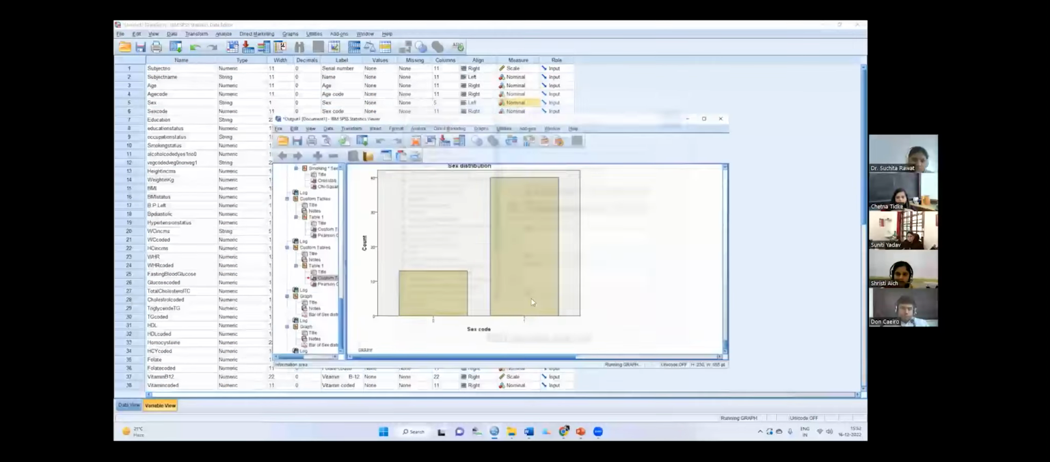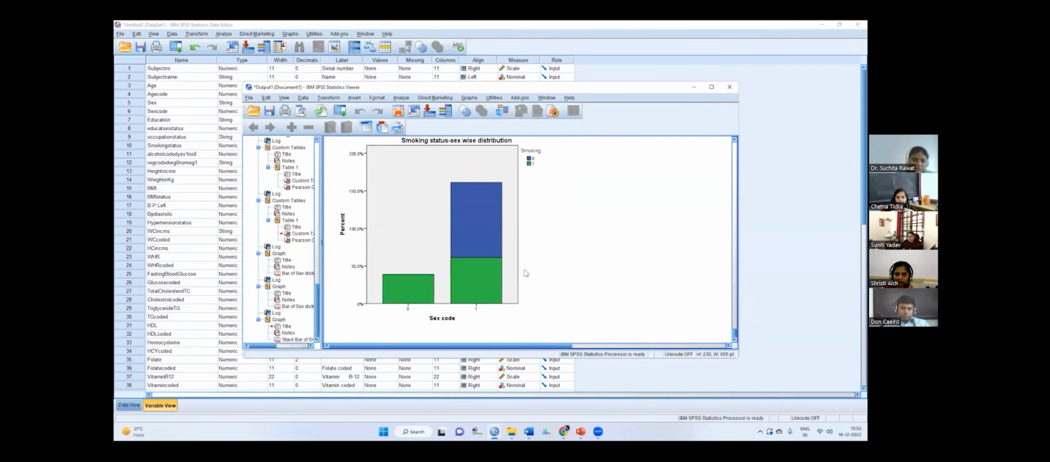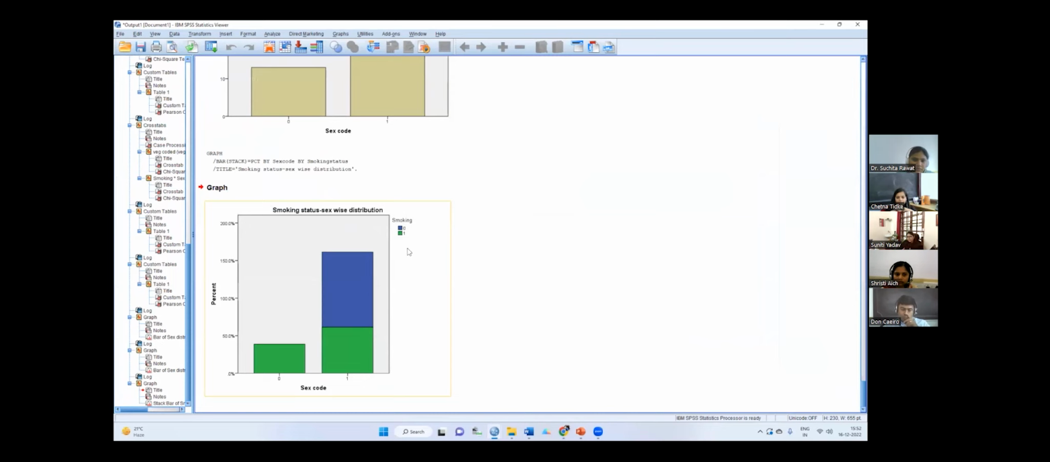And click on OK. Now, if you look at this, this is how you get your data and the region number. Within the males, none of them was a non-smoker, and within females, you have these many smokers and non-smokers. Now, with colors, I'm not able to understand what it is.